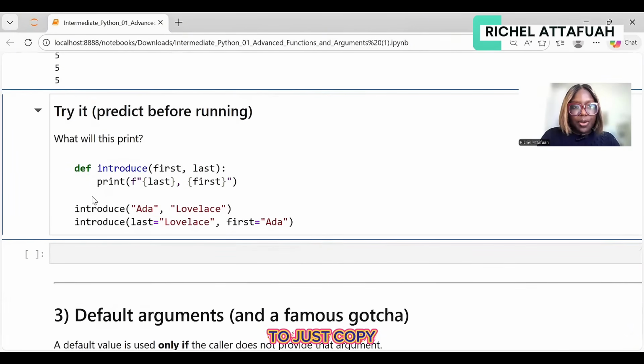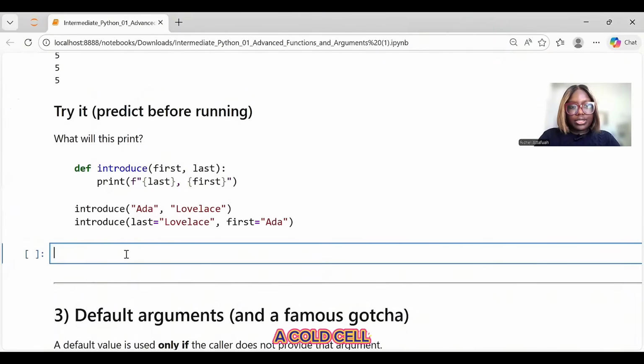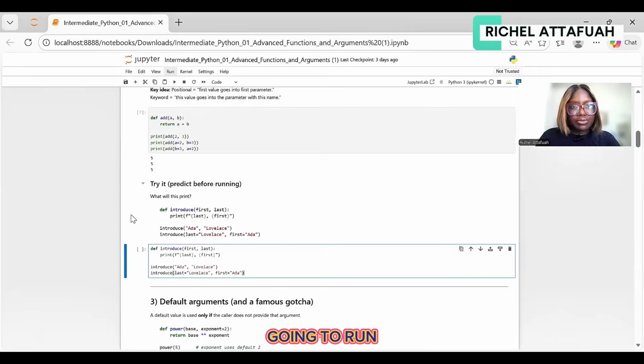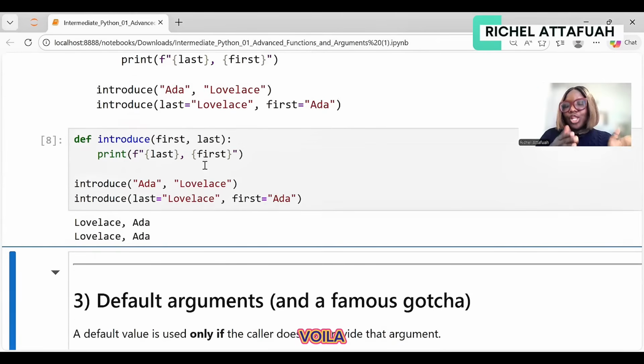So I'm going to copy this code block and put it in a code cell, and we are going to run it, and voila, Lovelace Ada for both situations, either using a keyword or a positional argument. So we are moving to the next stage. Just put in the comments if there's something you didn't understand. I'm happy to redo and remake that section.